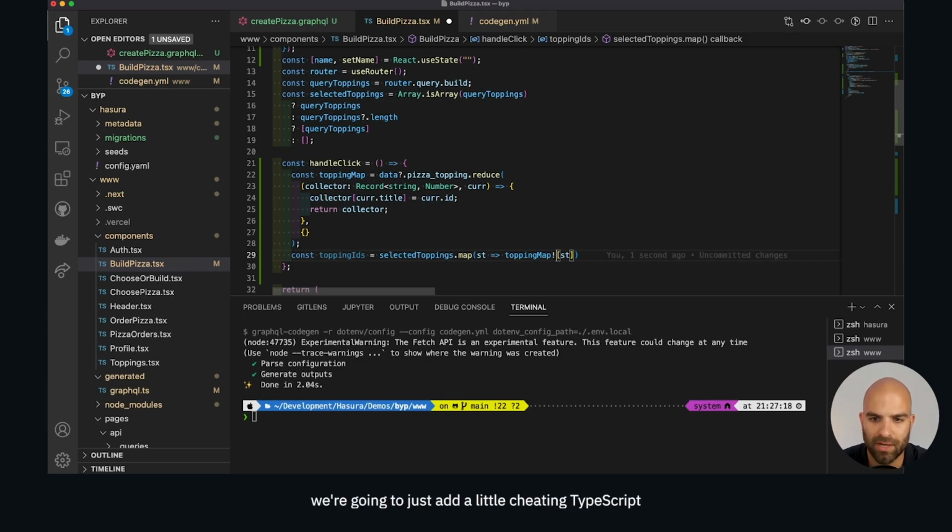And here we're going to add a little cheating TypeScript at this part of the project to just enforce telling this that we know for a fact that the topping map will exist, instead of implementing a proper TypeScript guard in this case. From there, we can go ahead and actually look at the topping IDs.